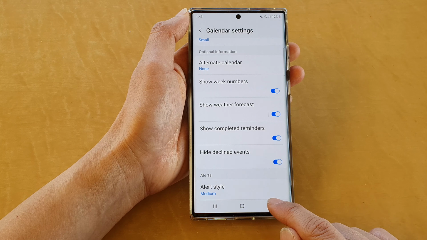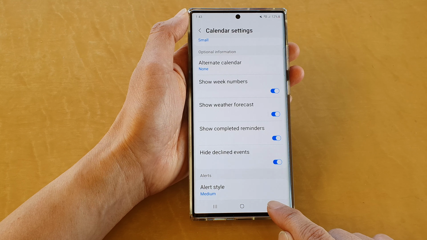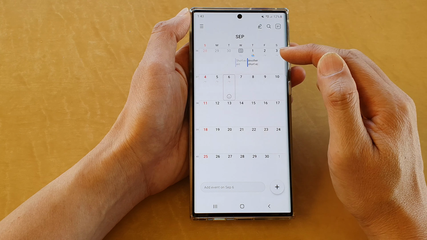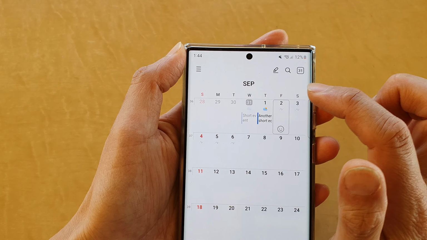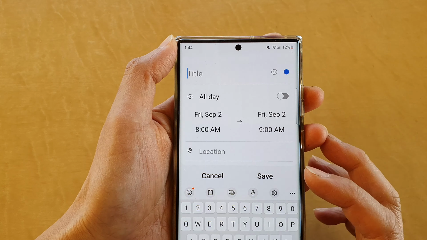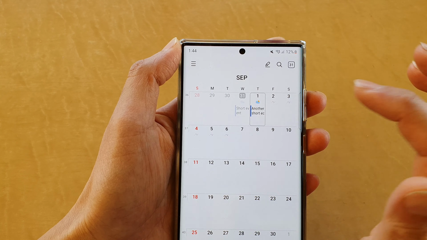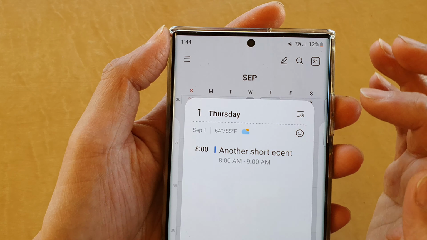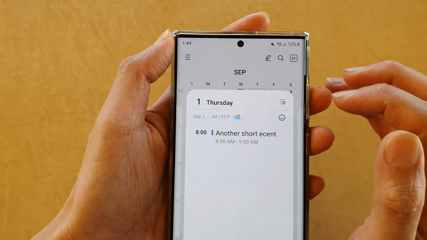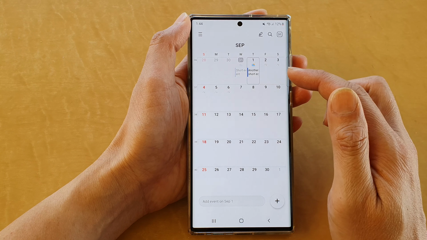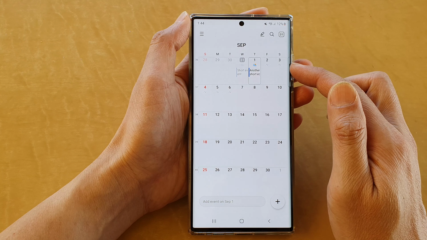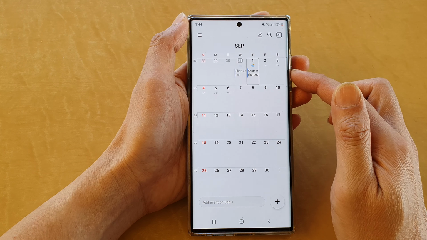And after that, once it is turned on, you can tap on the back key to go back to your main calendar. And here, when you open up a particular day, it will show you the weather forecast as well. So if I tap on back key here, you can see at the top it will give you a weather forecast. And that's it. That is how you can add weather forecast or show weather forecast in the calendar on the Samsung Galaxy S22 series.